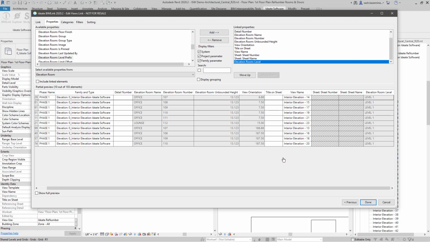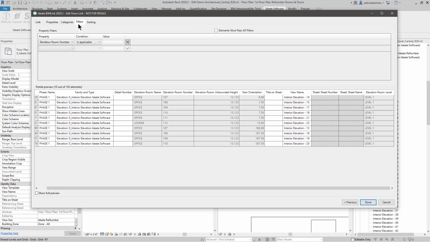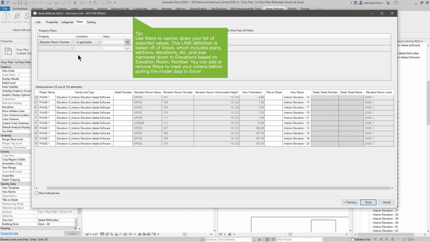Take note that I'm targeting the title on sheet and or view name for this exercise. One other thing that is important to note, under the Filters tab, you can see we are filtering this list of elevations based on the elevation room number where it's applicable. Meaning if an elevation is placed within a room that has a number, it is applicable. If that does not work for you, you can either clear out this filter or add more filters to this list to get the filtering combinations that you want.